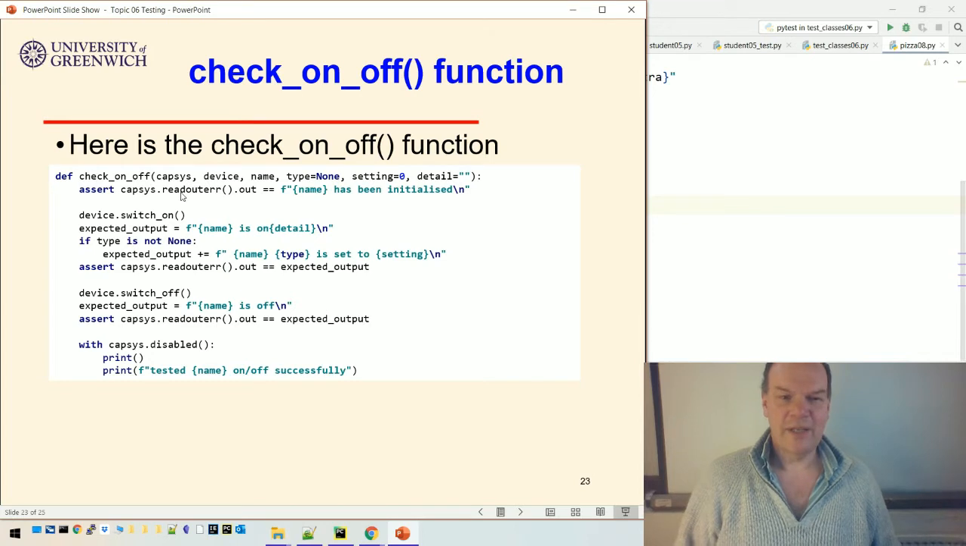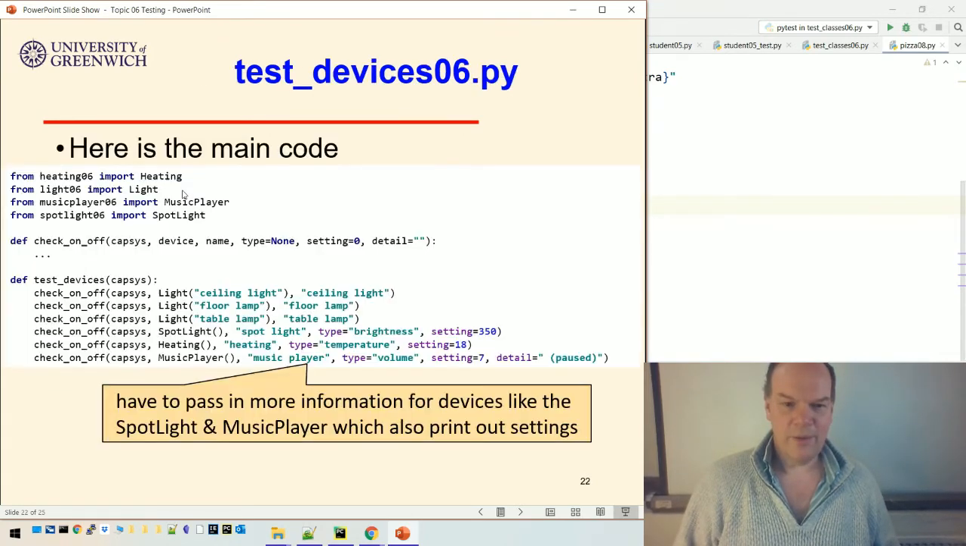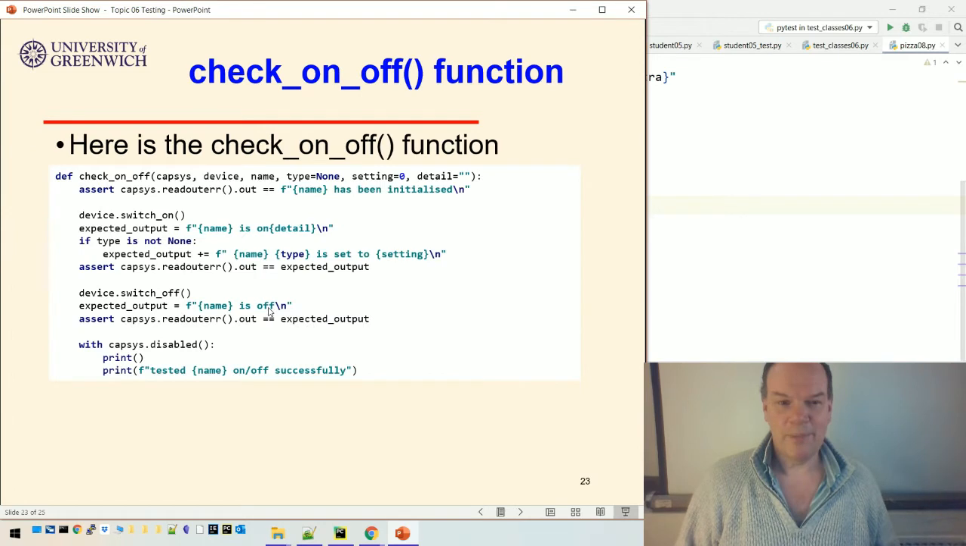Okay, so what does the check on-off function do? First of all, it checks that the captured output says the device has been initialized, because when we create a new object, the object always says it's been initialized. So when we create a new light here, that will print to the output that it's been initialized. So we have to check that has happened, that it said the name has been initialized.